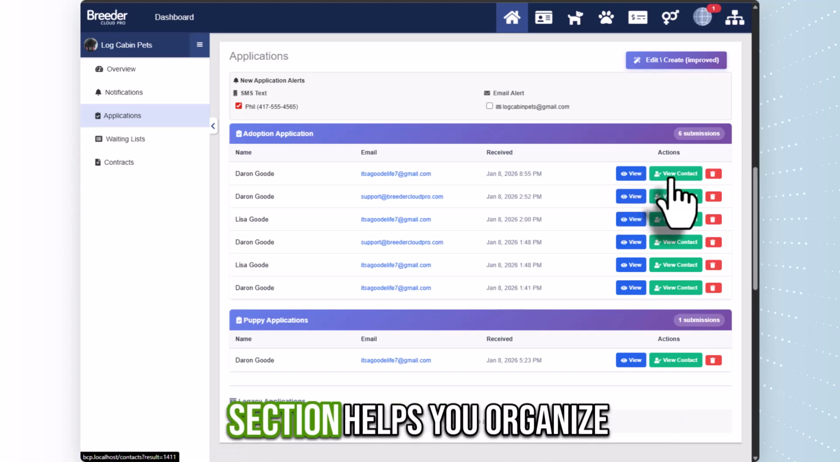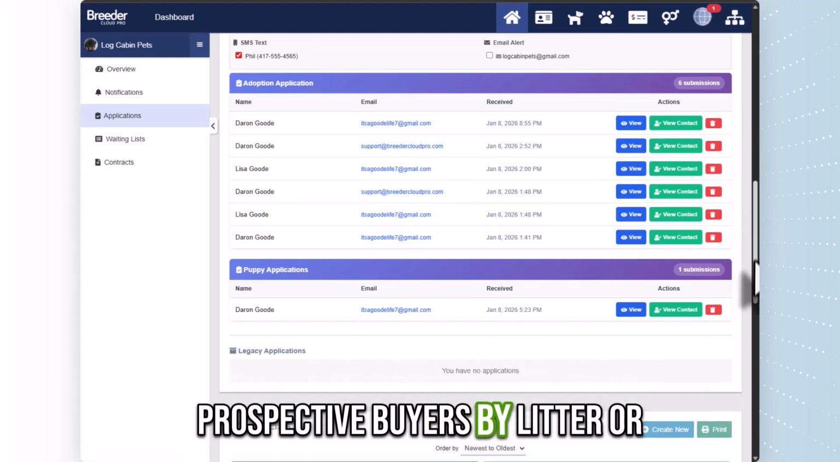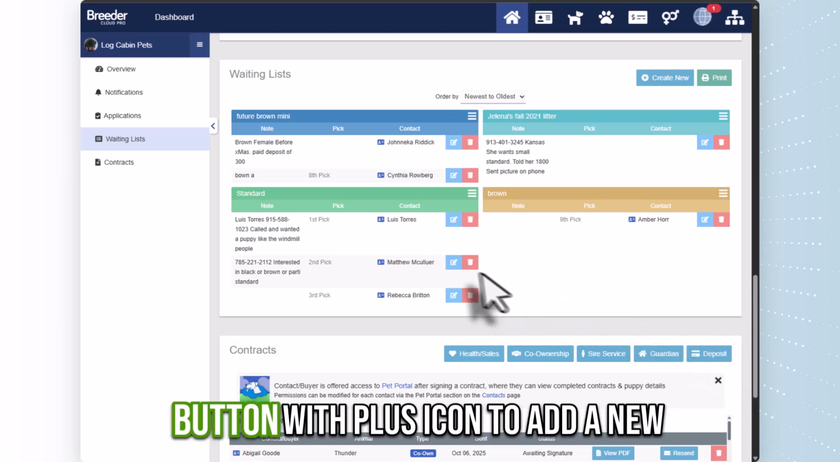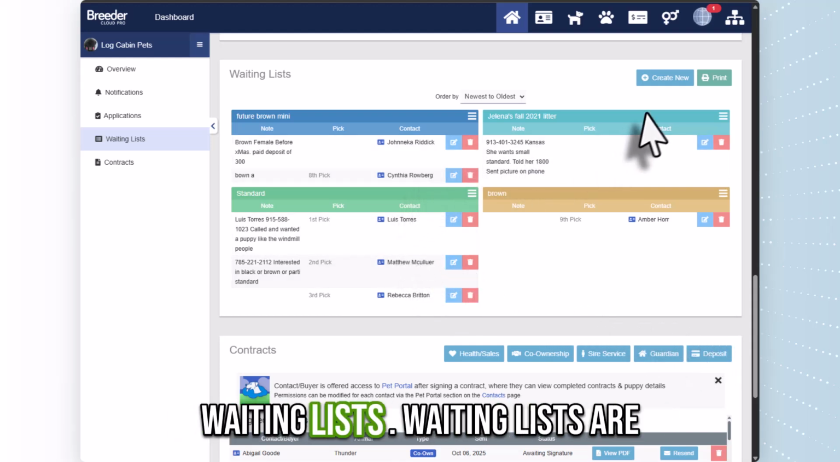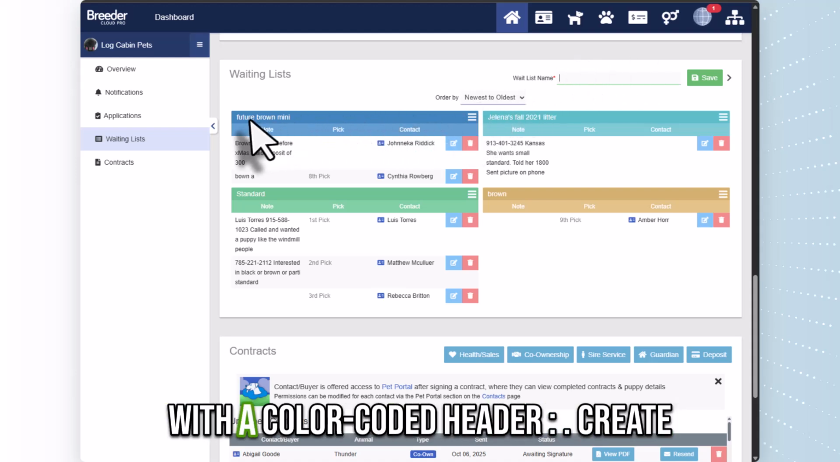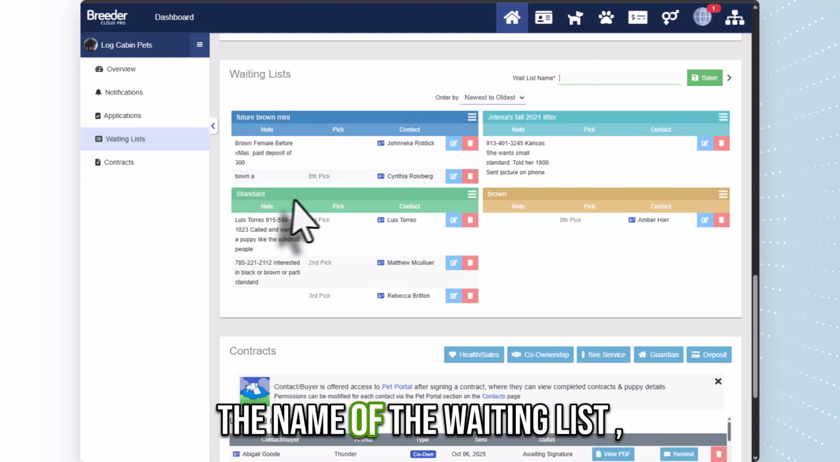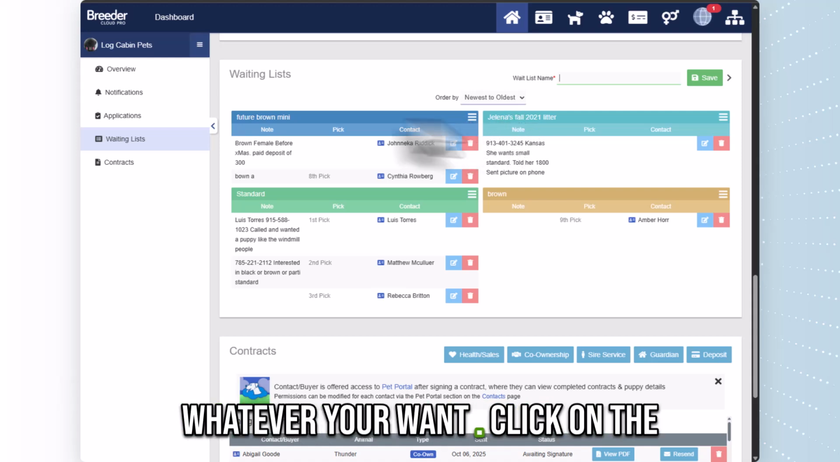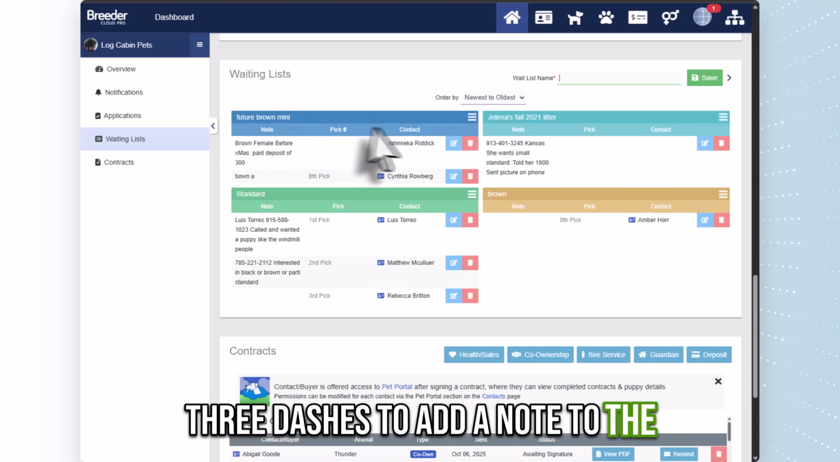The waiting list section helps you organize prospective buyers by litter or preference. At the top of this section, you will see the Create New button with a plus icon to add a new waiting list. Waiting lists are displayed as individual blocks, each with a color-coded header. Create the name of the waiting list, for example Future Brown Mini, or whatever you want. Click on the three dashes to add a note to the waiting list.